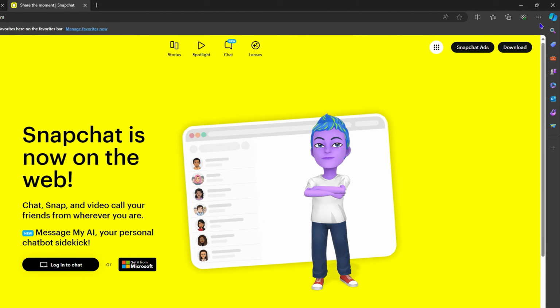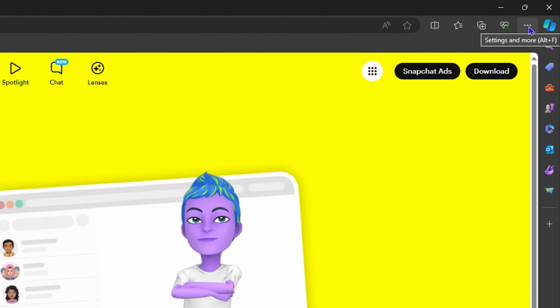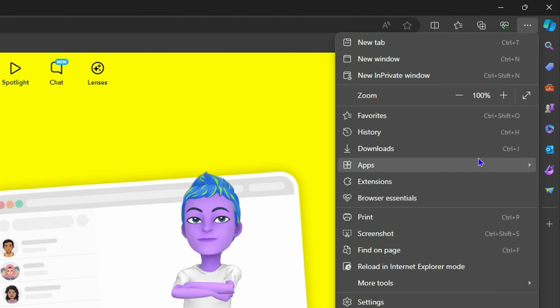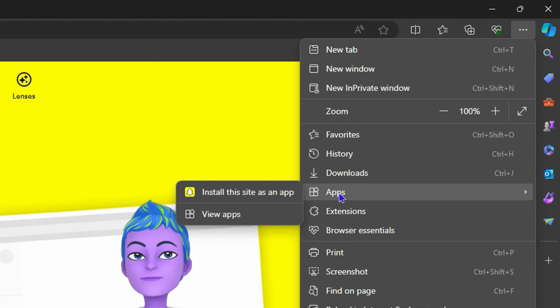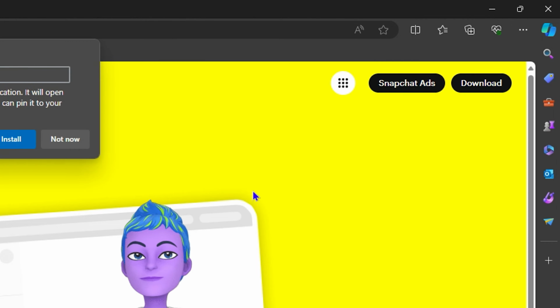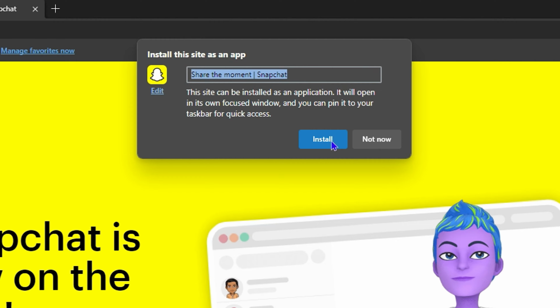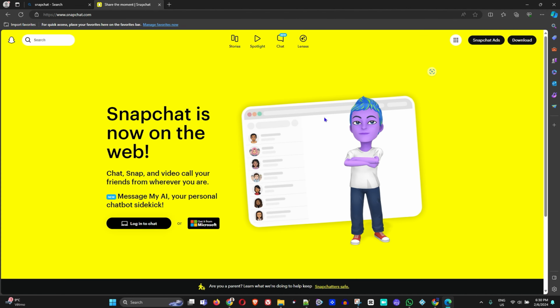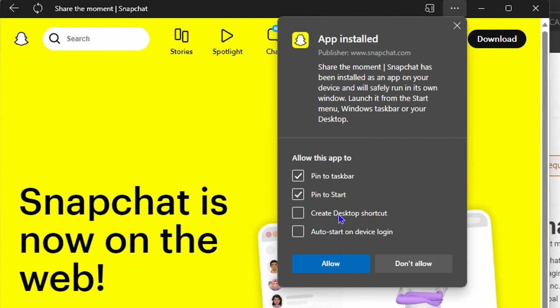Now once you're here guys, all you have to do, just simply click on the three dots on the top right hand side to go to the settings, and you will find apps. Now on the apps you will see that you have installed this site as an app. You want to go ahead and click on that and you will have the install option here. So go ahead and click install, and this will install Snapchat on your computer.